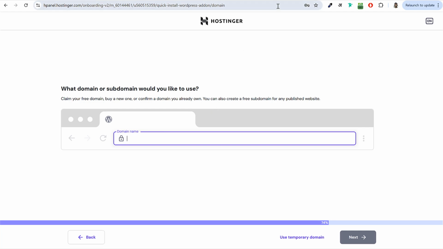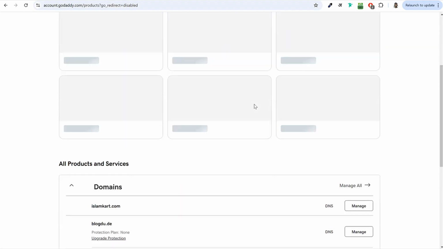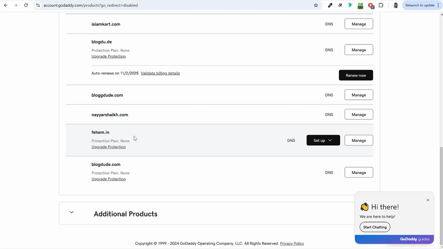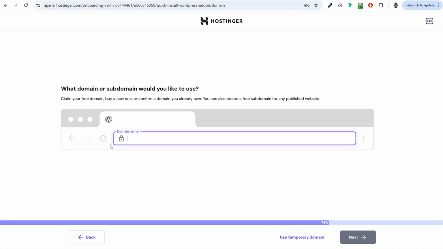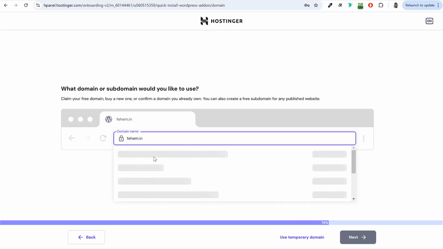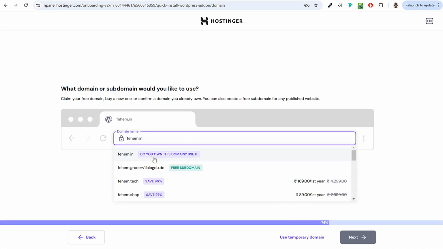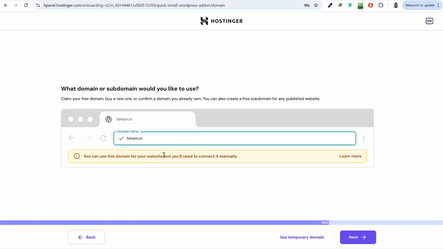If I go to my GoDaddy account, you can see I have some domain names over here. So maybe if I want to use this domain name, fahm.in with Hostinger, let me show you how I can connect this GoDaddy domain name with Hostinger. I'll first of all copy the domain name, paste it over here. Now once I paste it, it will tell me that this domain name is already registered. It is asking me, do you own this domain, whether you want to use it. I'll select yes, I do own this domain.